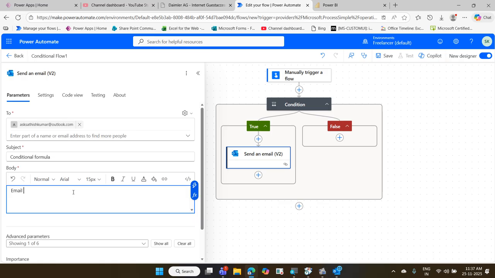Nowadays, there is an option available. You can send an SMS. You can send WhatsApp messages also. If it is yes, you can send a WhatsApp message, email, or SMS nowadays. As per corporate, it's not allowed, but individuals can do it. So now let us go to the false part. True part is over.